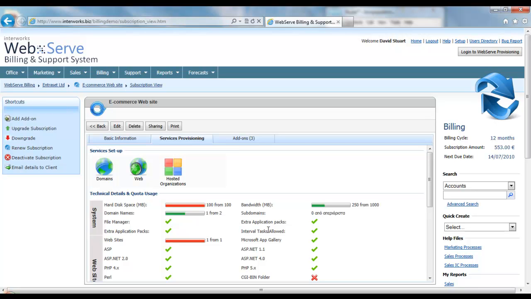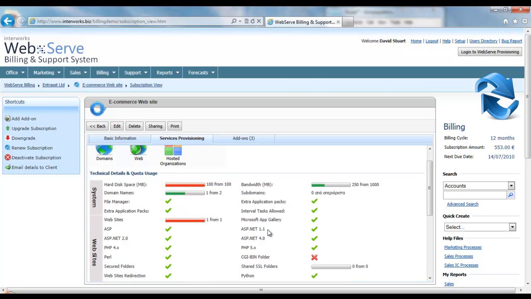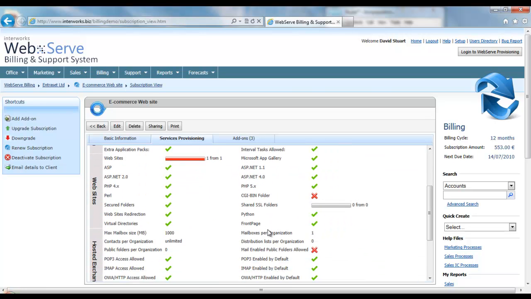By clicking the desired service to be parameterized, the appropriate provisioning section from the panel will appear on the screen. The second section is the technical details and quota usage. Here, we are presenting in full extent the technical details as they would appear in the provisioning panel. In addition, we can see what is the usage of the available resources from the resource pool.